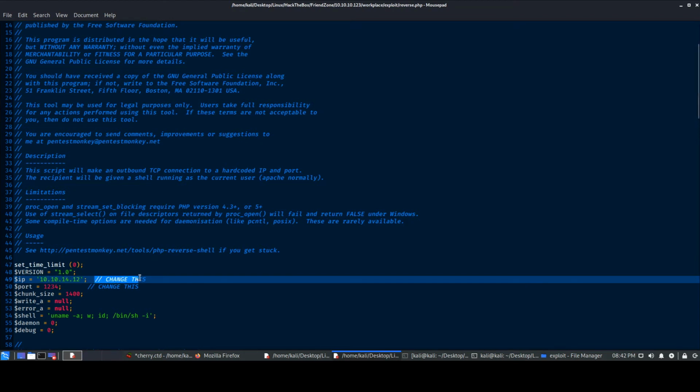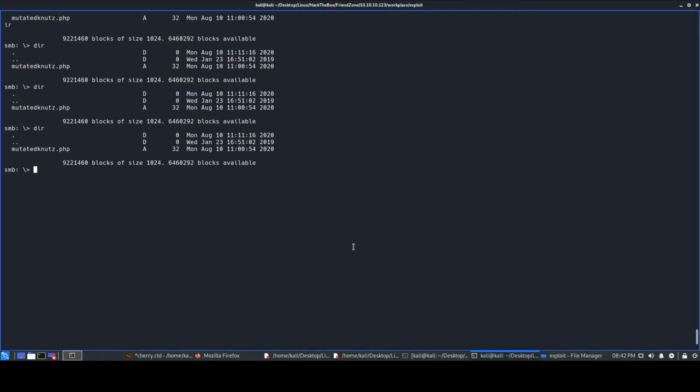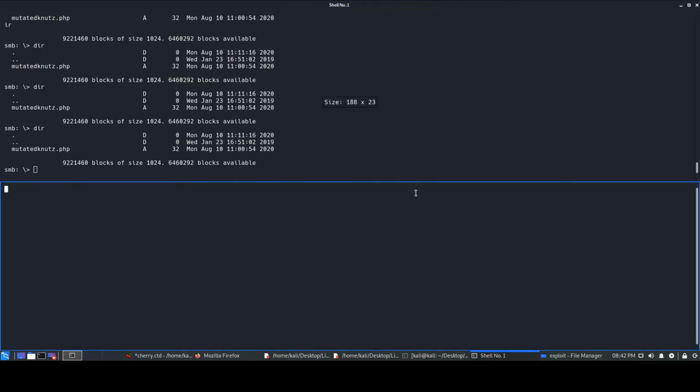And over here it literally mentions change this, so change this as well. You can enter 444, 333, any of these. You can enter 444, any other port number which is a non-standard port, you can enter over there. And let's just leave it as it is. Save this reverse PHP. We can create an NC listener over here, that is nc -nvlp 4444.